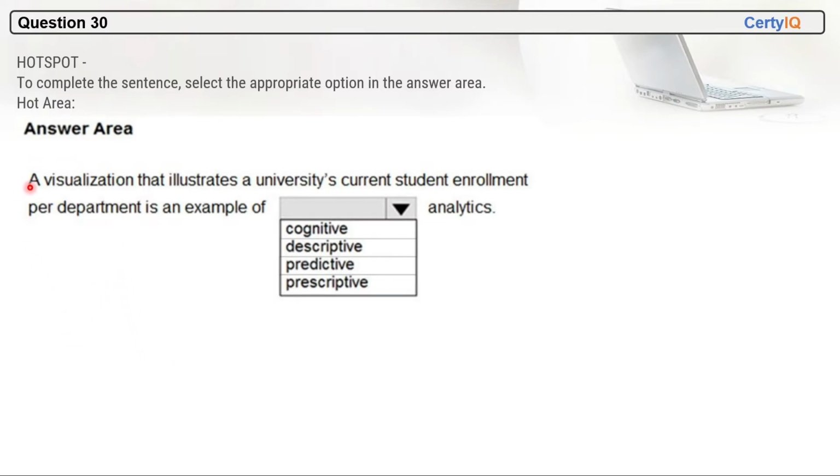Question 30. A visualization that illustrates a university's current student enrollment per department is an example of dash analytics. We have seen similar type of question. It is not duplicate question. If you go back to question number 14, few minutes back we have covered it. This statement was not same. Earlier this graph was per maximum capacity, but now it is per department. Hence this is not exactly same. You will find one of these two question in exam.